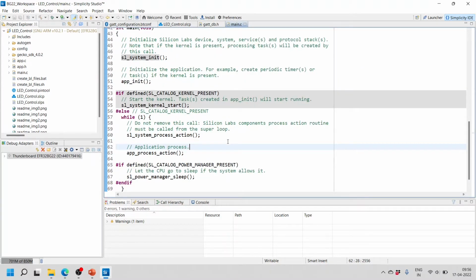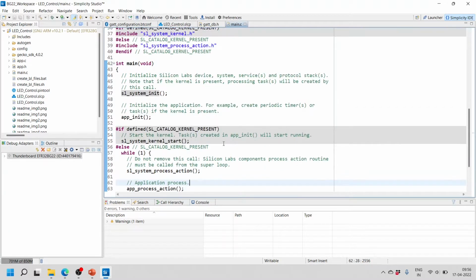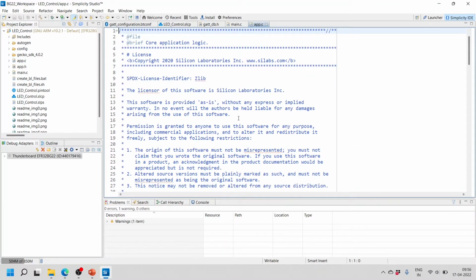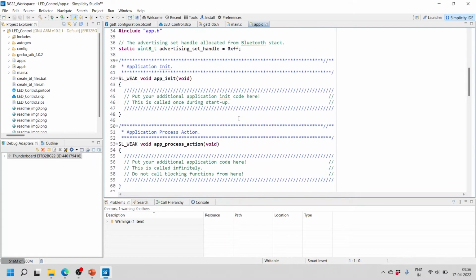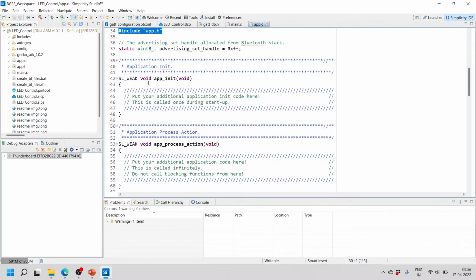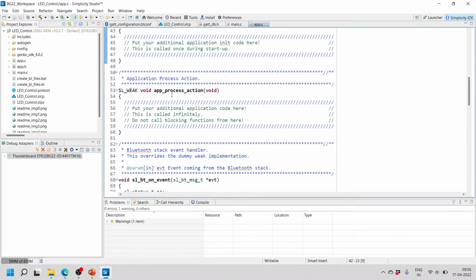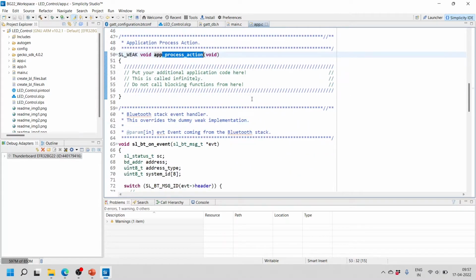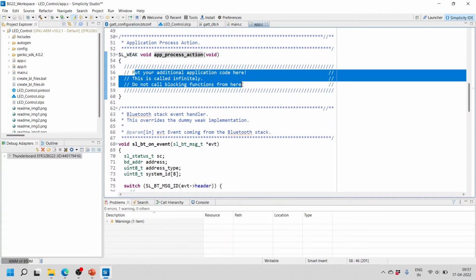As I told you previously, the Bluetooth applications developed for the Thunderboard BG22 are there in the app.c file. If you click on the app.c file and scroll down, you can see all the header files here, and the application initialization functions. If you want to run something related to the application infinitely, you can do it from here. You can also find some useful comments here.